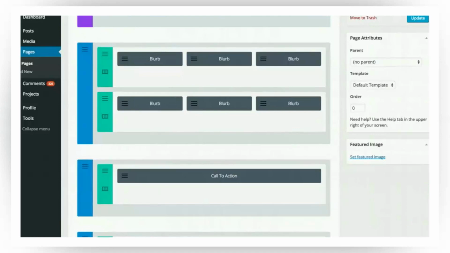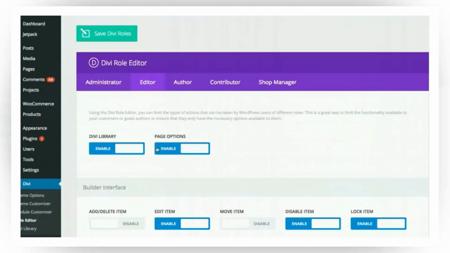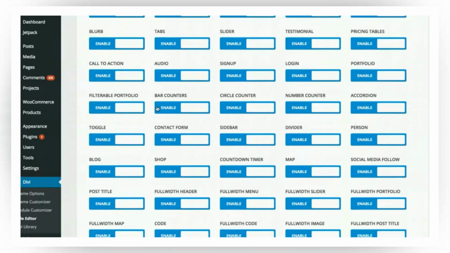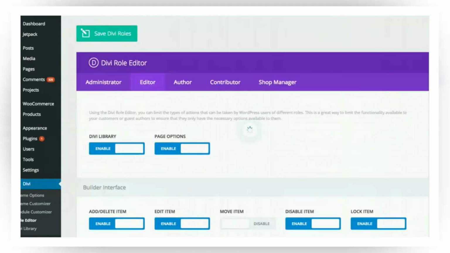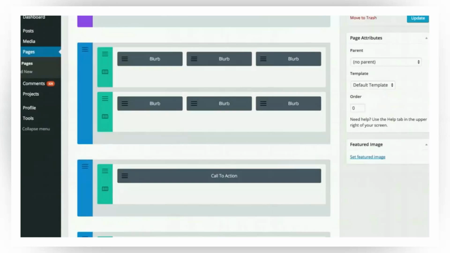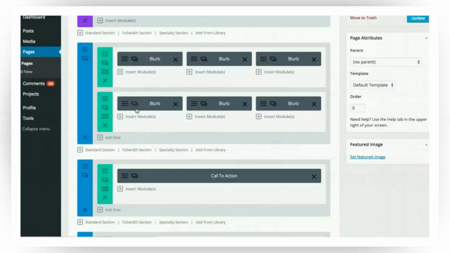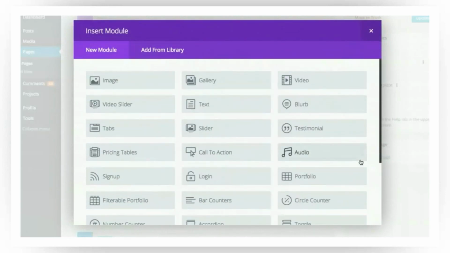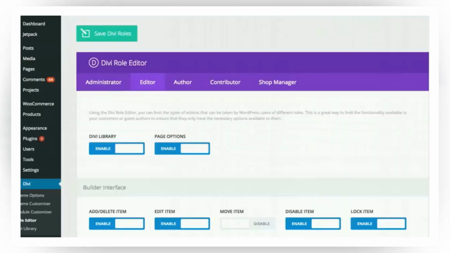And finally, enabling and disabling entire modules. So if we allow them to add and delete items again, but we don't want them, for example, to be able to use the shop or blog module. If I saved that and went back here and refreshed, if I were ever to add a new module, those wouldn't show up. So you're not going to see the shop module or the blog module here anymore.